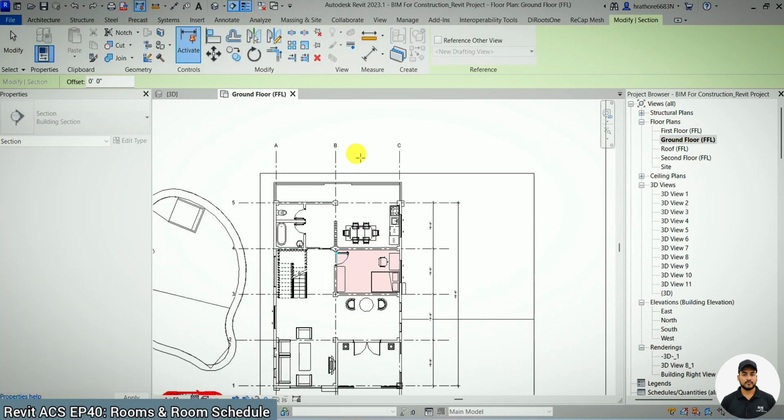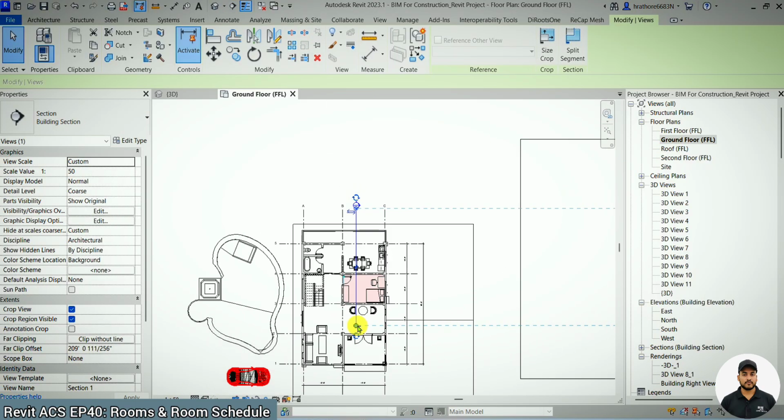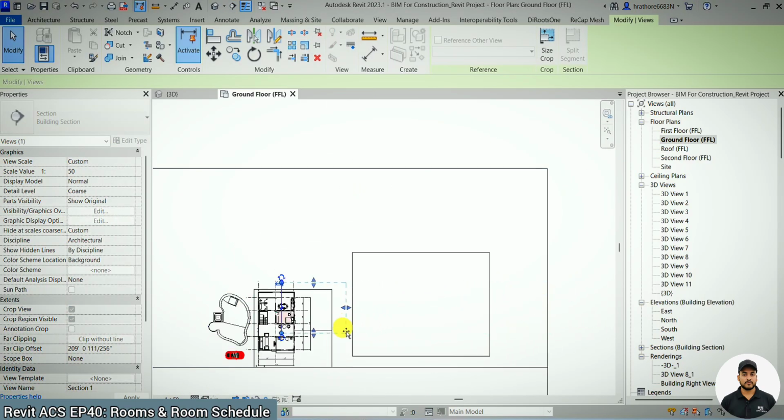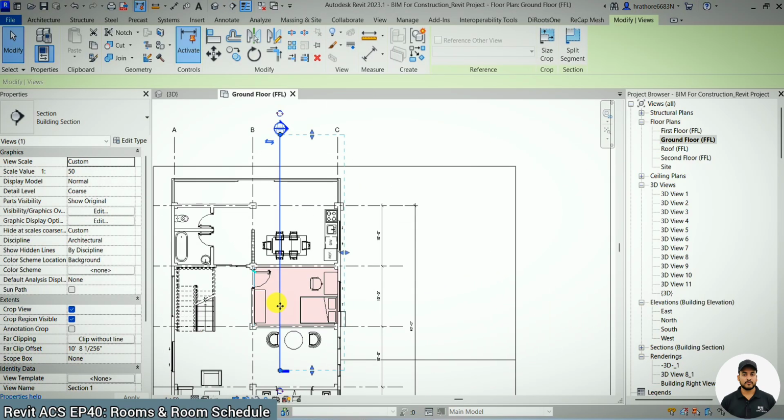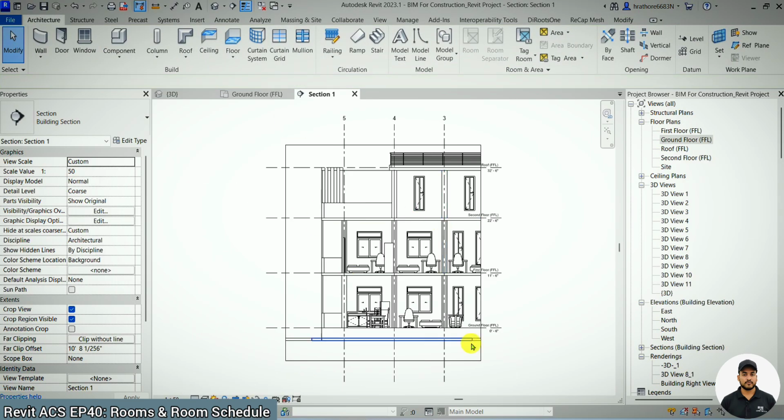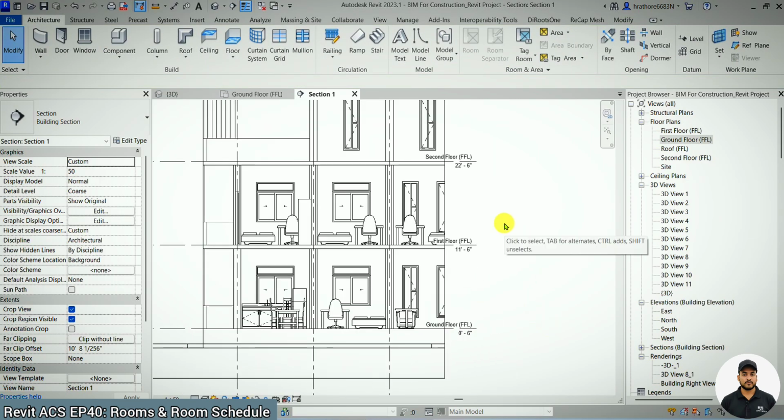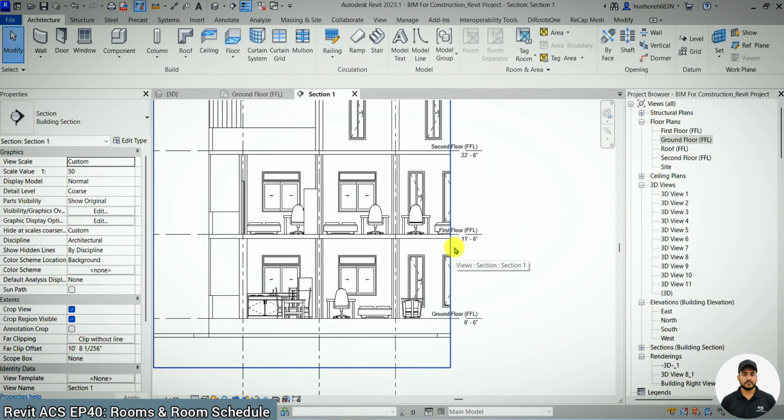Let's say we are cutting one section here, and then we'll be dragging it up to here only, then right click and go to view. Okay, so this view will be open. Now where we have placed the rooms, you can also check those room boundings here in the section also.